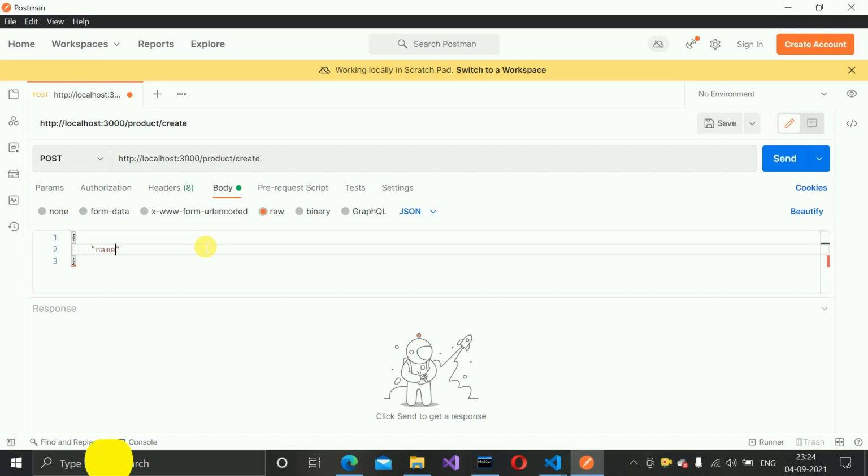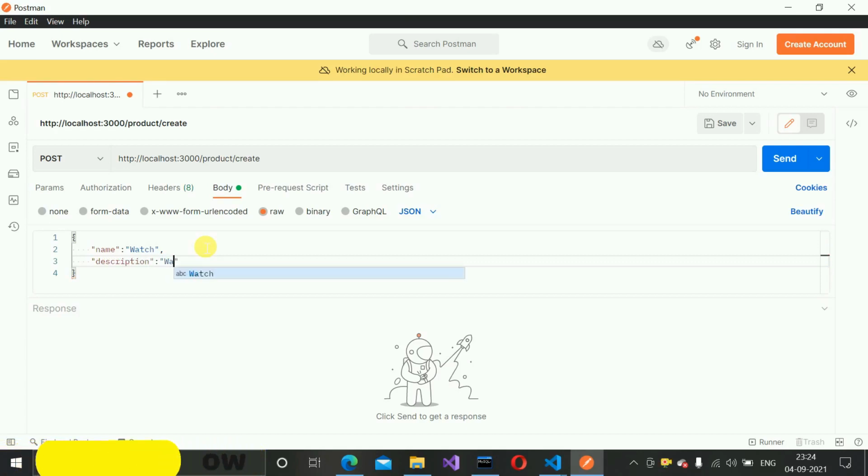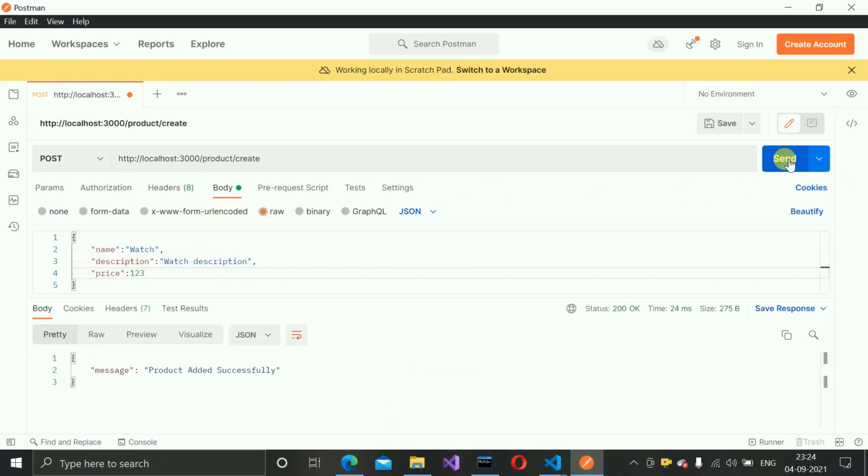Here it has three fields. The first one is name. After that it has description, and for description let's say watch description. And after that we have to write the product price, let's say 123. And after that we just have to hit the API. So we just need to click on send. You can see product added successfully. It means that it has created a product in our table, added a new row in our table.